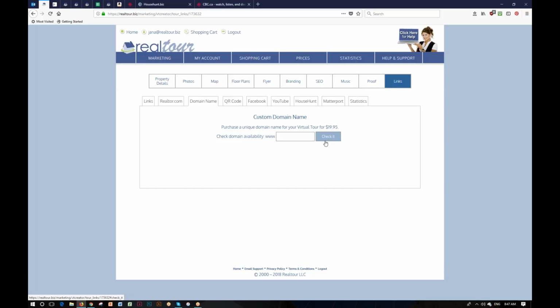If it's available, you can then click purchase now and it'll put a fee of $19.95 into your shopping cart because you do have to pay if you want a unique domain name. If it's not available, it'll say not available, try again. And you can keep typing in combinations until you get one that you like, one that's available, and you can send the order to your shopping cart. And then on all your marketing material, you can have 123 Oak Street. That'll be the URL for your tour, okay?